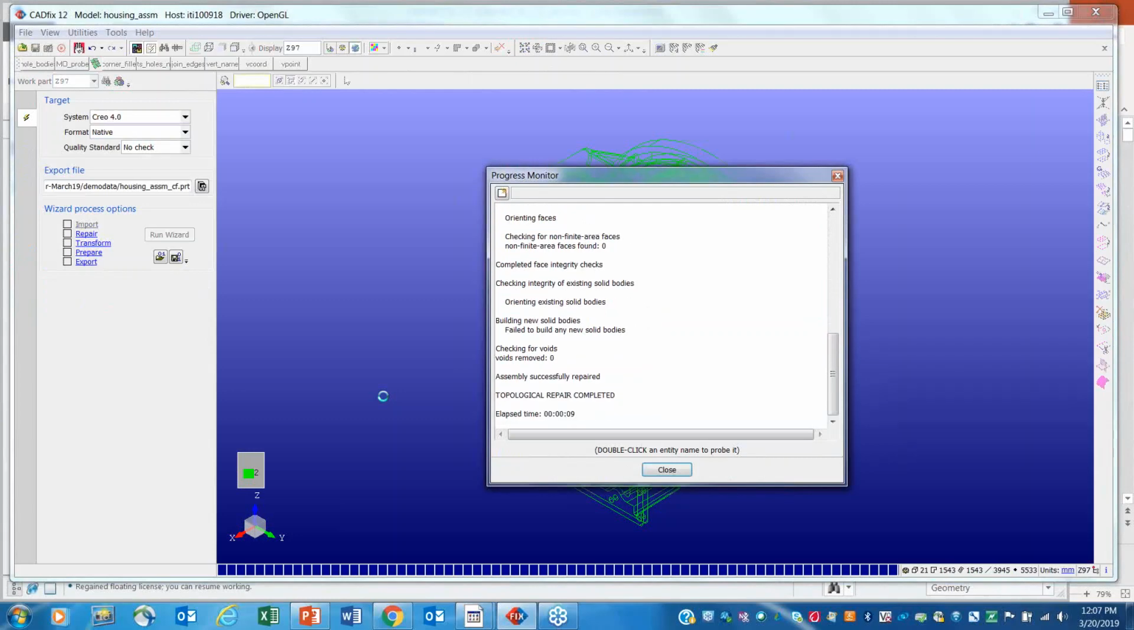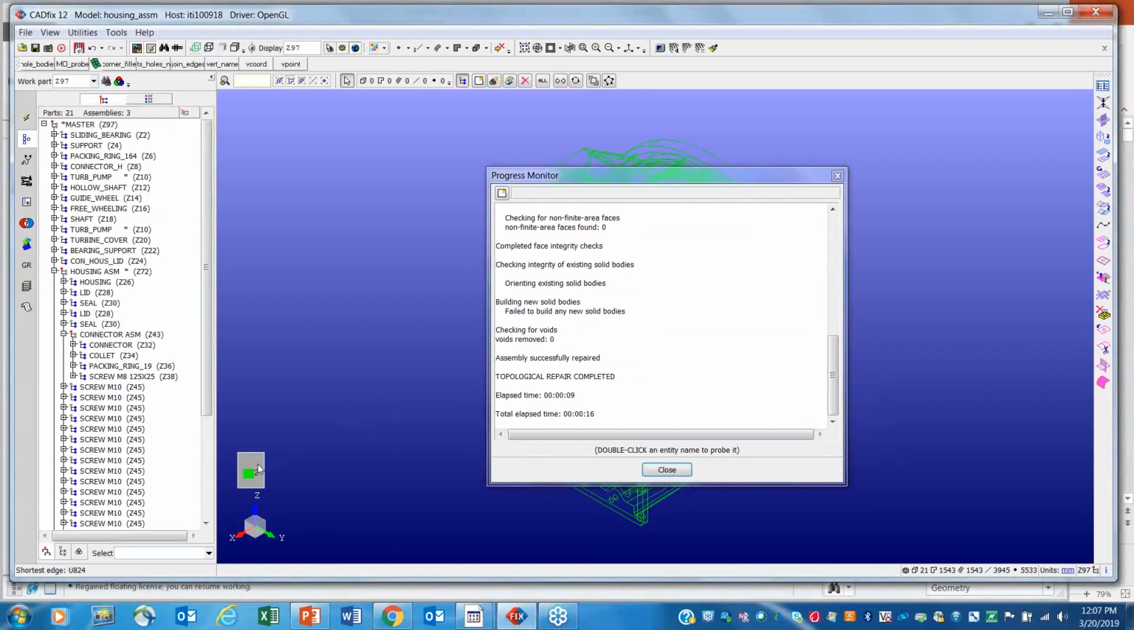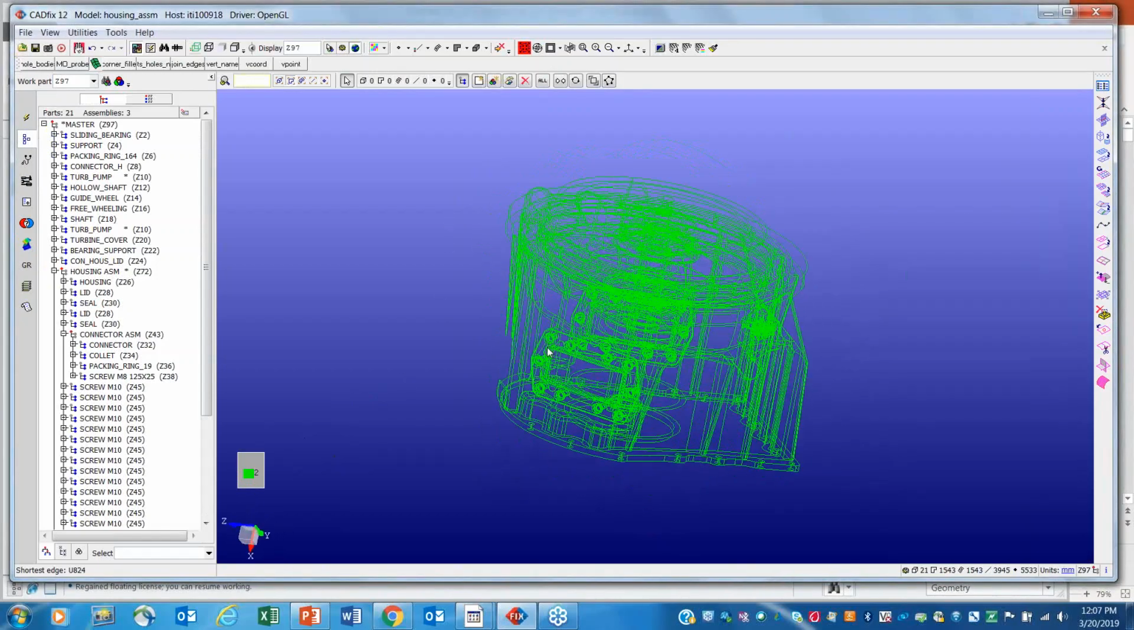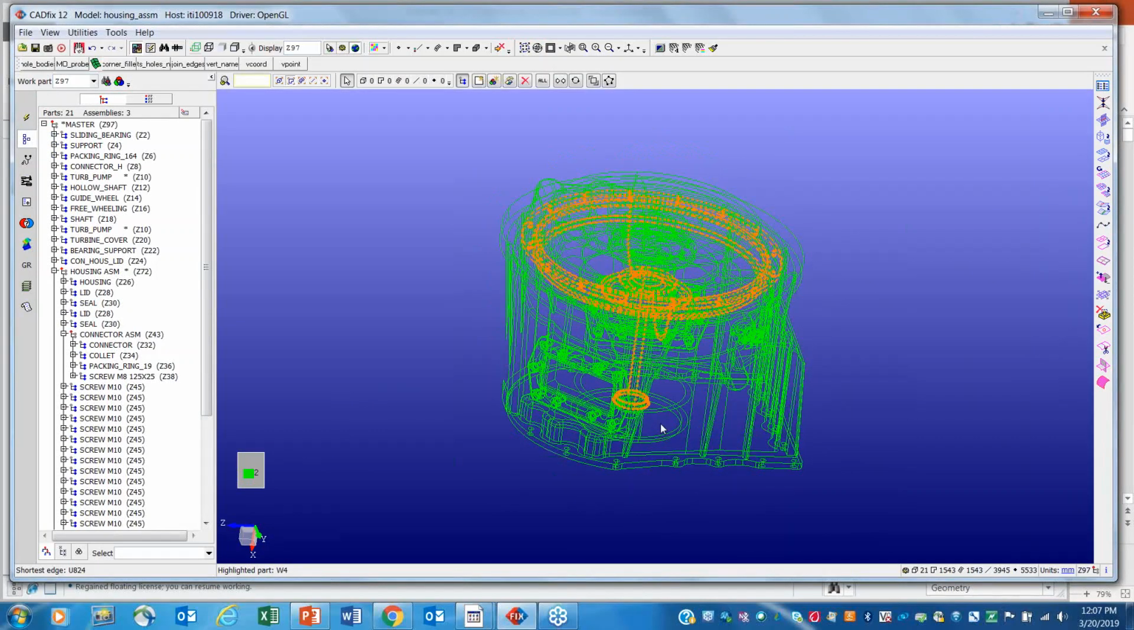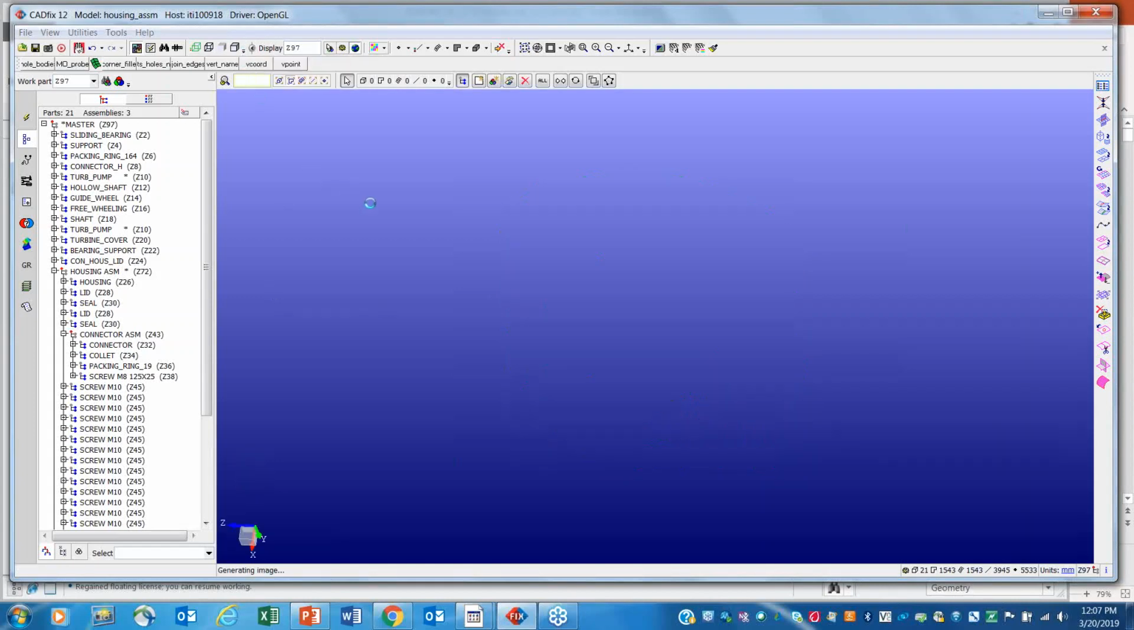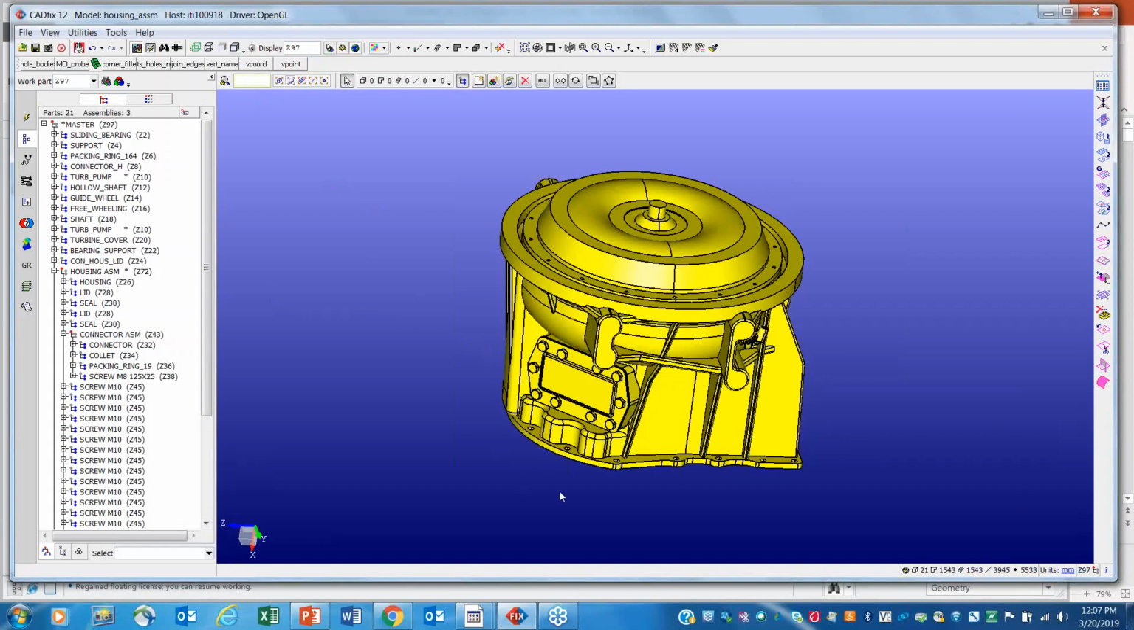So again, the repair wizard goes through. You can see this model came in all green anyway. It happens to be an assembly. So you can see as I hover over the assembly, the different components that are in there. So I'm going to show some different simplification options. In this case, first I'll shade it just so we can get a feel for the whole thing.